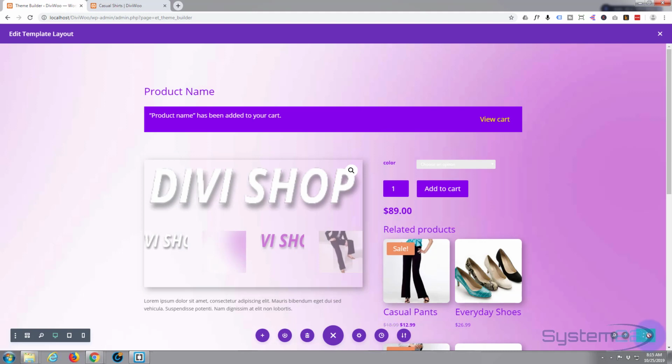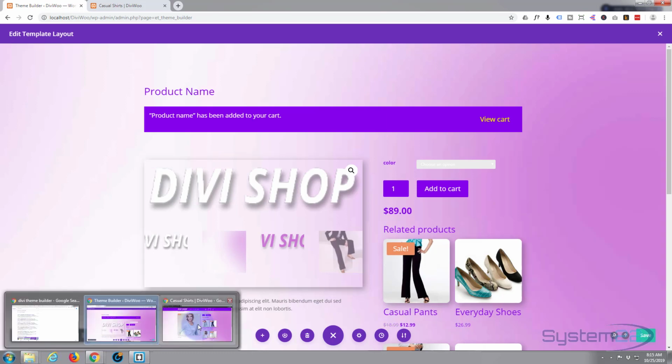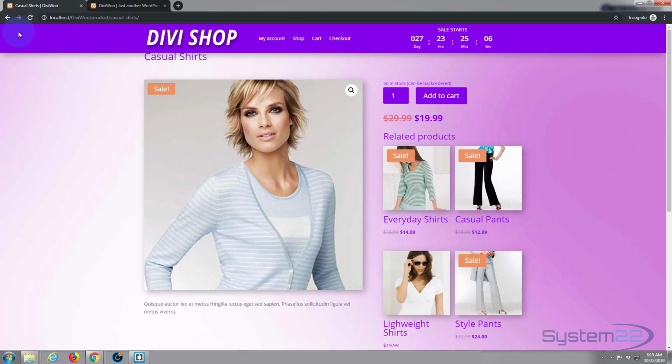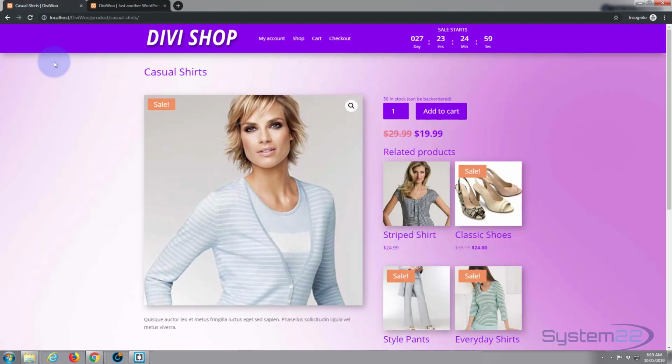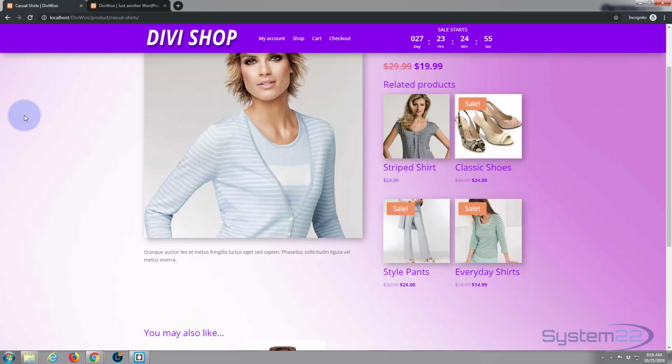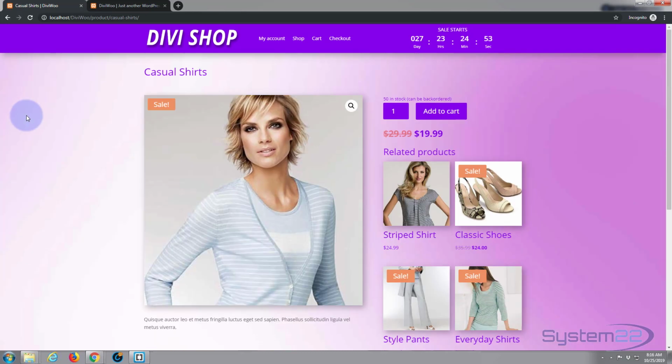I'm not going to exit out. I'm just going to go in once it's saved and refresh on the incognito tab to see whether that's been effective enough for us. Yeah, that's okay. That's absolutely fine. It's sticky, we can see everything there, so that's working well.